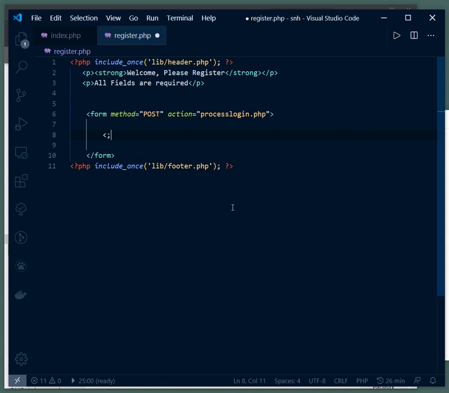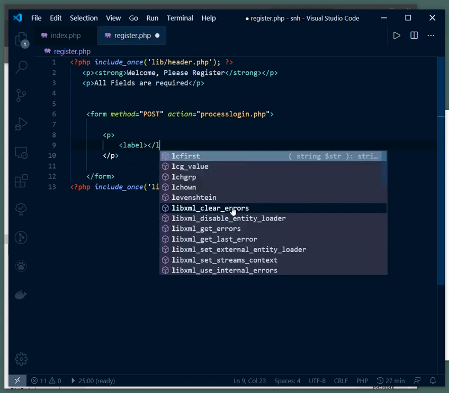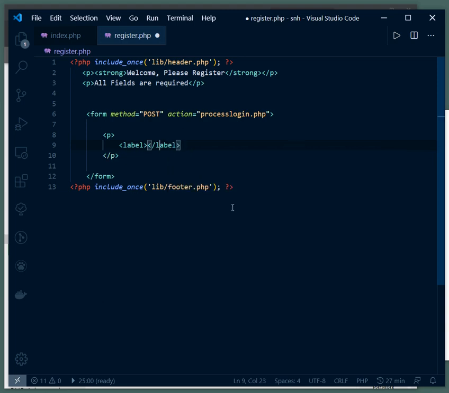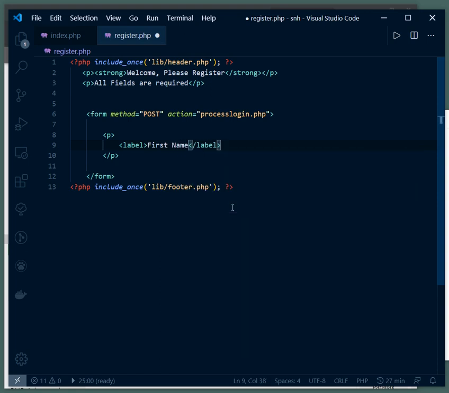So let's just quickly do that. I'm going to add a label. Well, of course, I should add a paragraph so it's neat. And then I'm going to add a label. I'm going to call this first name and add a BR tag here.